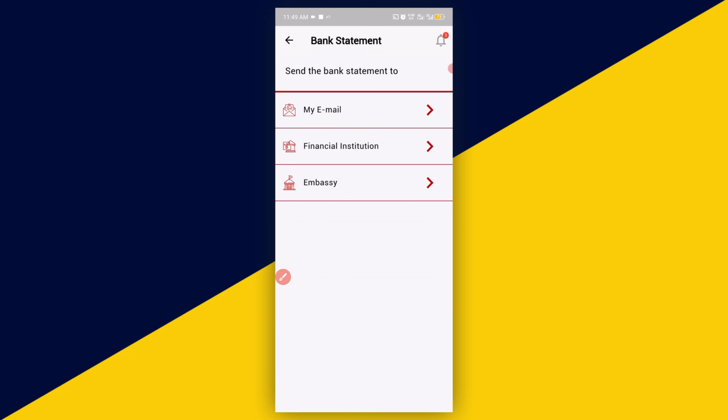Here you have three options. You can send this bank statement to your mail. You can send it to a financial institution. You can send it to an embassy. In this tutorial, we'll walk you through how you can send it to an embassy. For that, simply click on embassy right here.